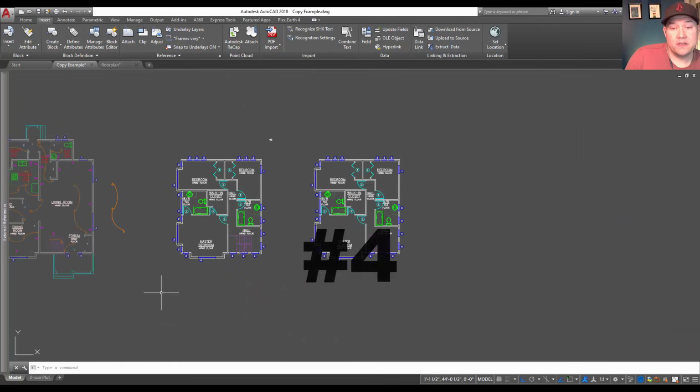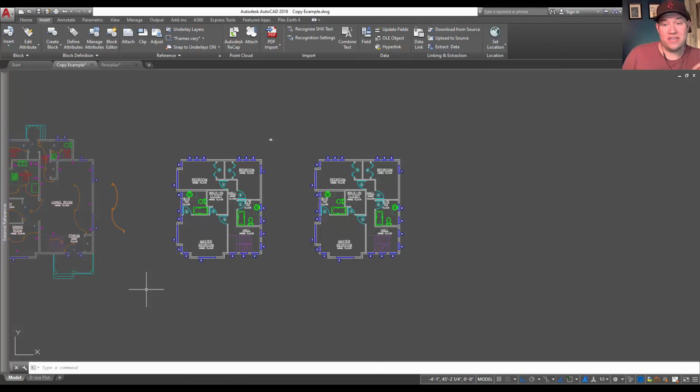So the last copy tip is using insert to bring an entire drawing into your drawing where you can then explode it and pull what you'd like from it, or use that ncopy command within the block. So I'm going to show you what I mean here. Say we want to bring this entire floor plan drawing into my current drawing.